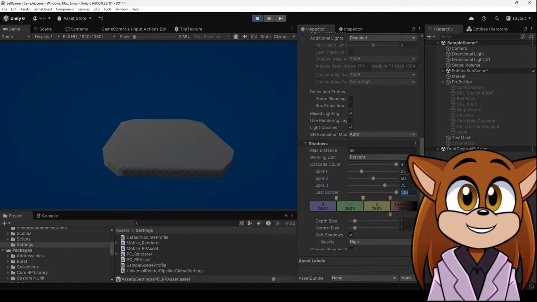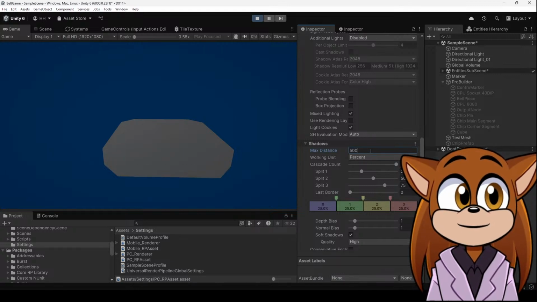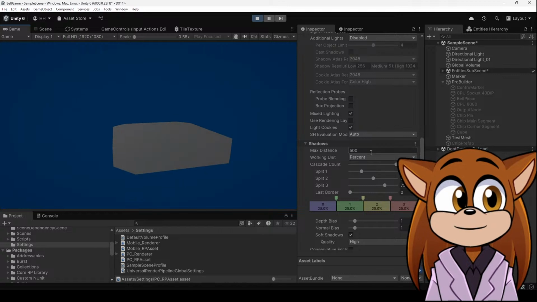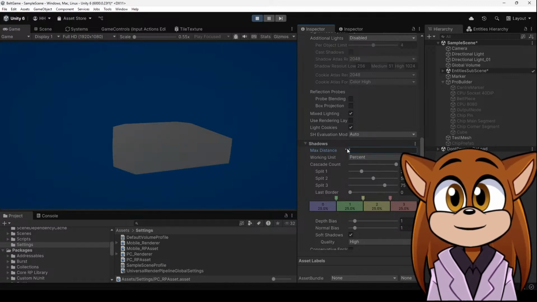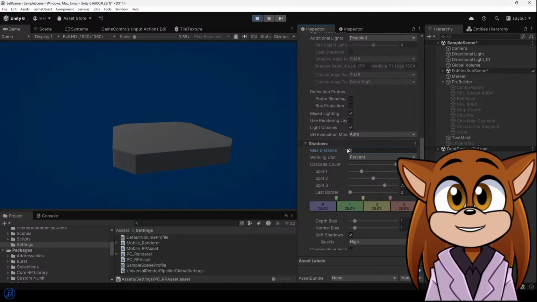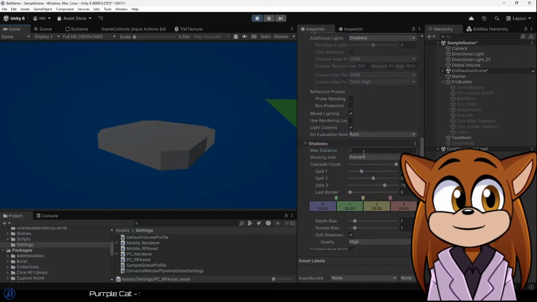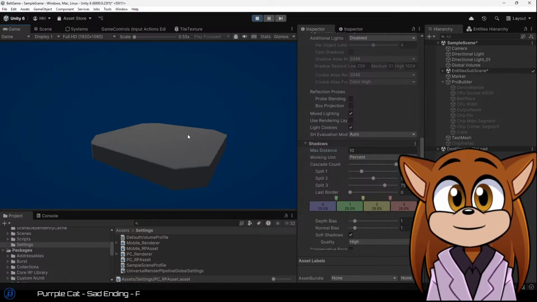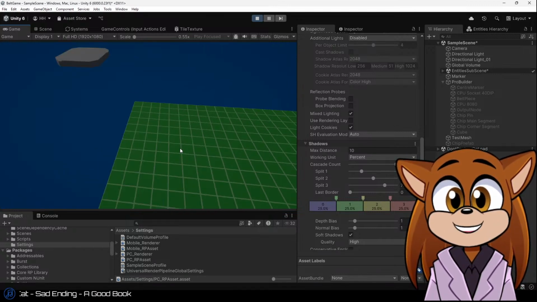25, 50, 75. Last border is 100. Last border should be 0. Maximum distance. Let's see. That's now not showing any.